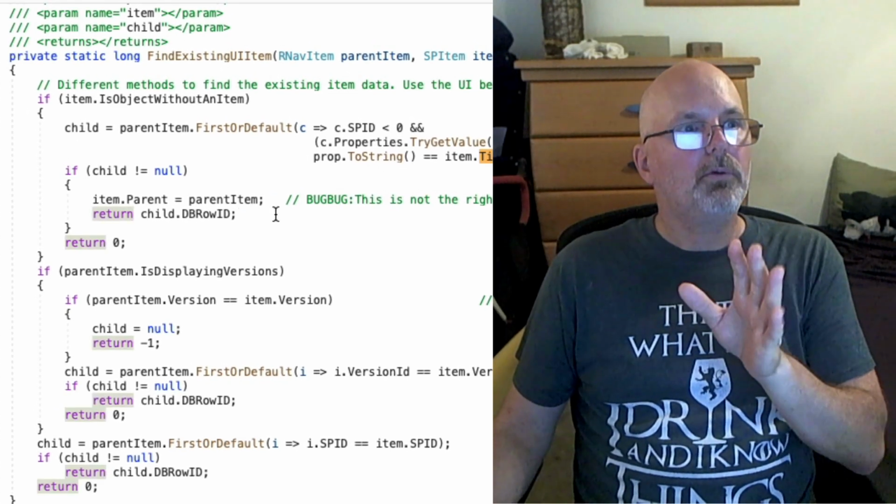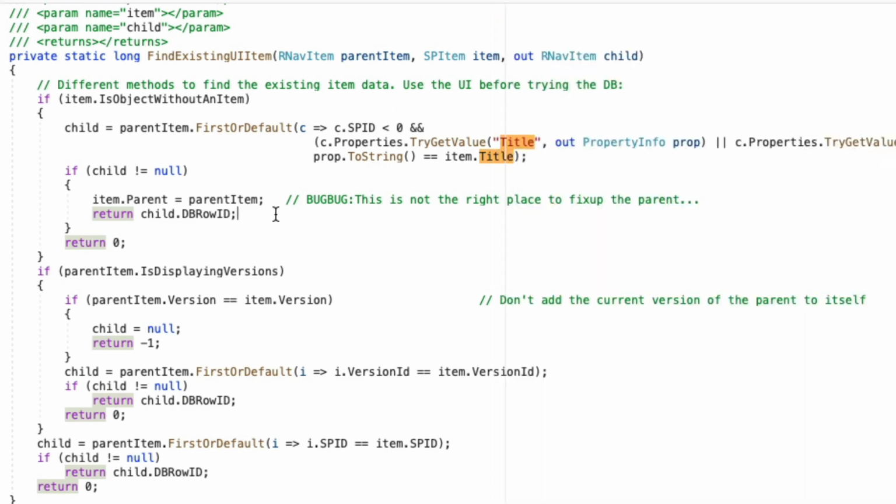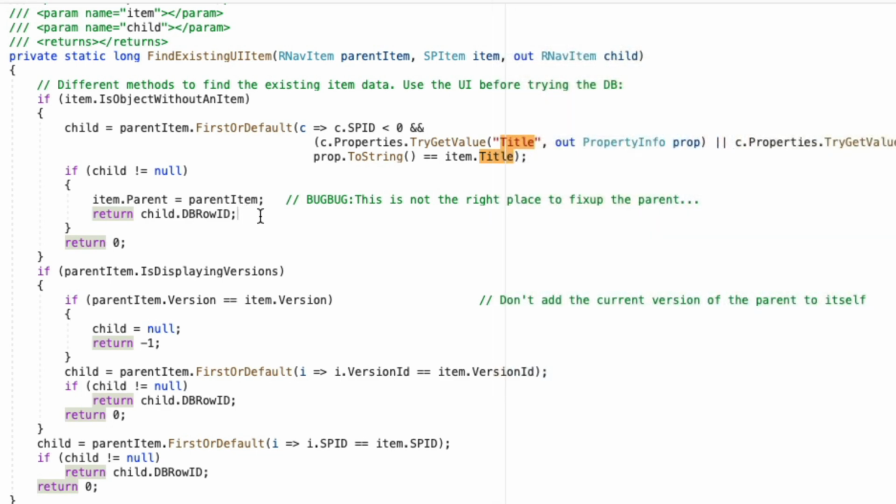Remember, my goal right now is to get this into the App Store. It's not to rewrite the code. Once I get in the App Store, this will be one of the first things I look at. This is more likely part of a bigger problem that I need to go through and figure out why the parent isn't being assigned. So I'm going to fix it up here because, like I said, this is new code. Let's run with it and assign the parent to this.